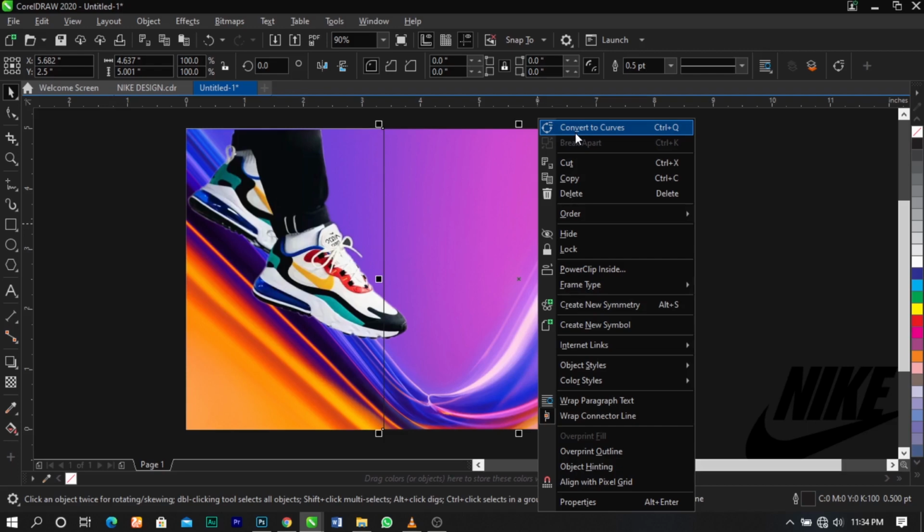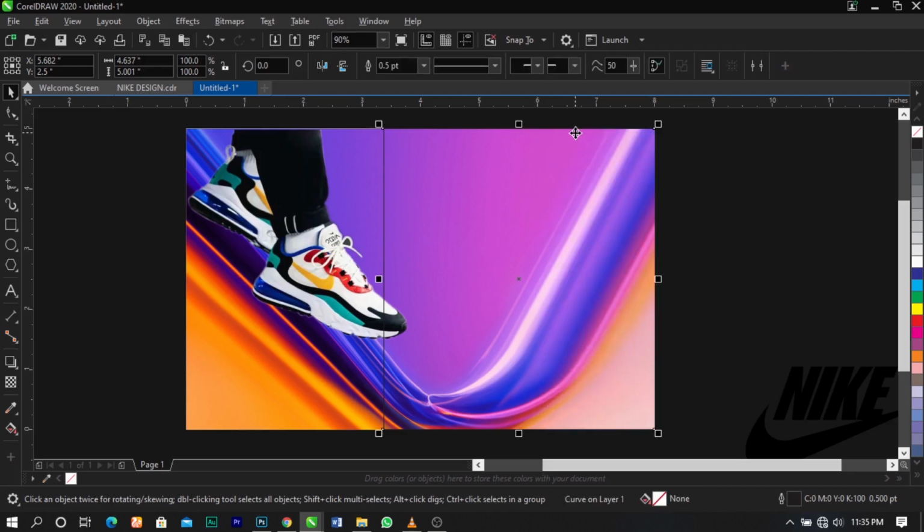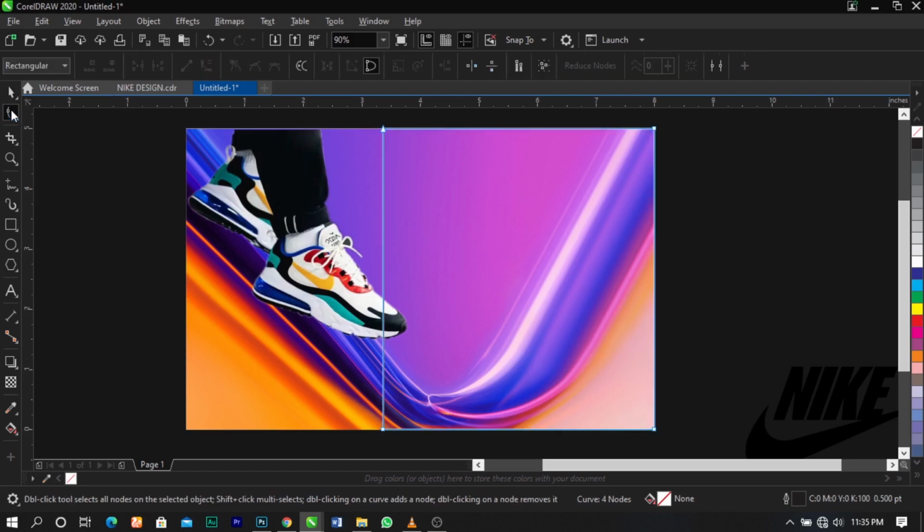Okay, click on it and boom, as you can see, now you can manipulate it when you're done converting it to curve. Now select your shape tool on your tools bar. The shortcut is F10, as you can see as I point. All right, so click on it, and now what you're going to do is just bring this way.